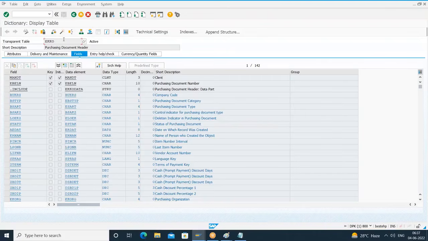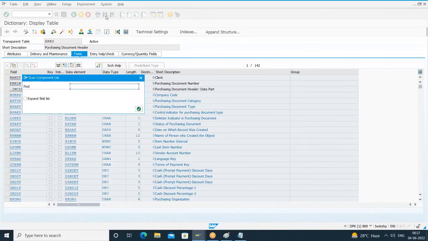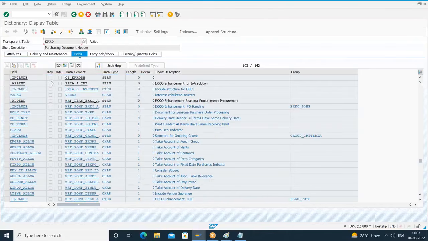The customer include structure always starts with what? CA underscore. So in this EKKO table also, if I click on the find button, let me search for CA underscore. Yes, we have the customer include CA underscore. If this include is not there, we have to go for what? Append structure, right? That we already know.